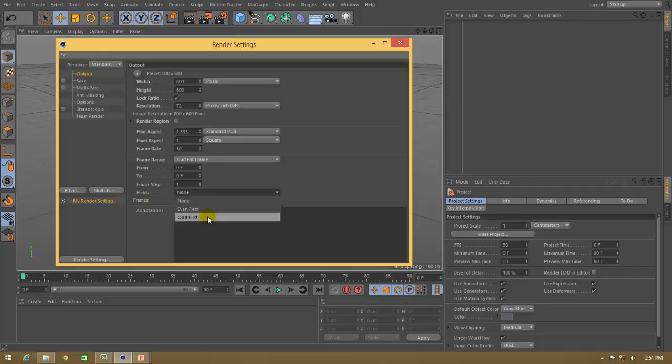Filled, even first or odd first. This is for television's purpose. If you want to show your animation or video, whatever you create in Cinema 4D, on a television, that time you can use this even first or odd first.